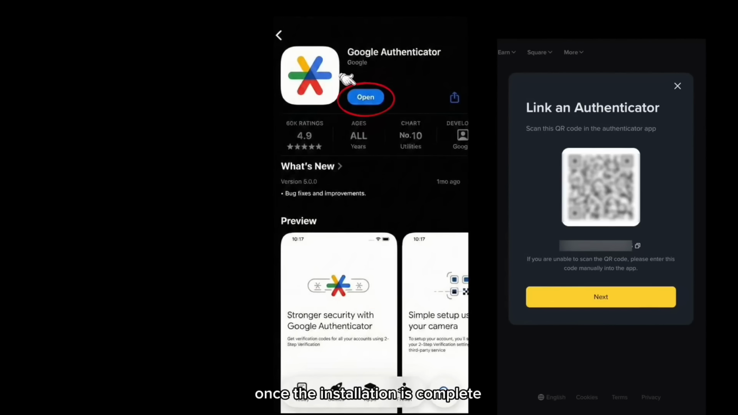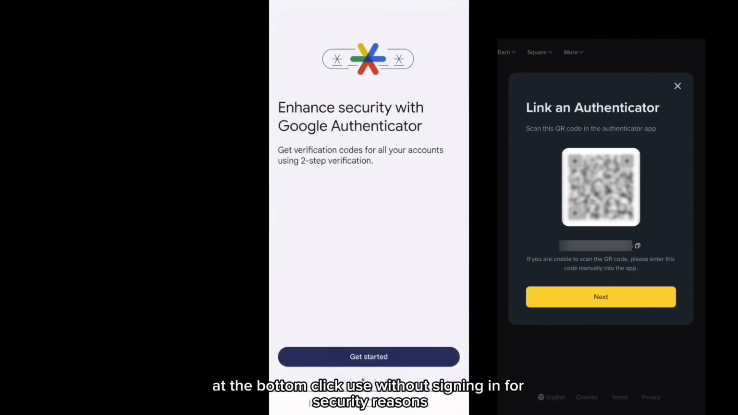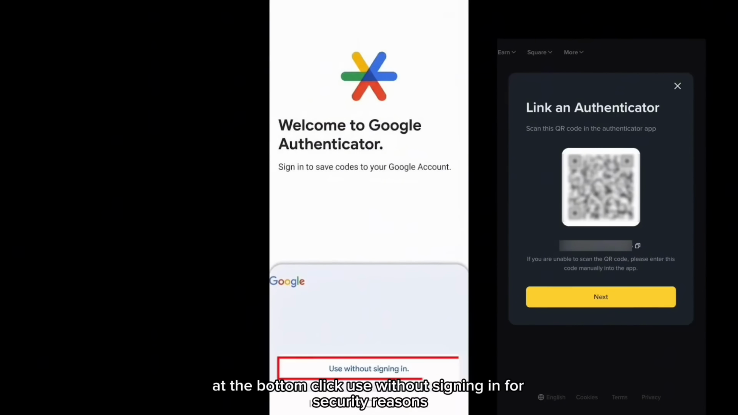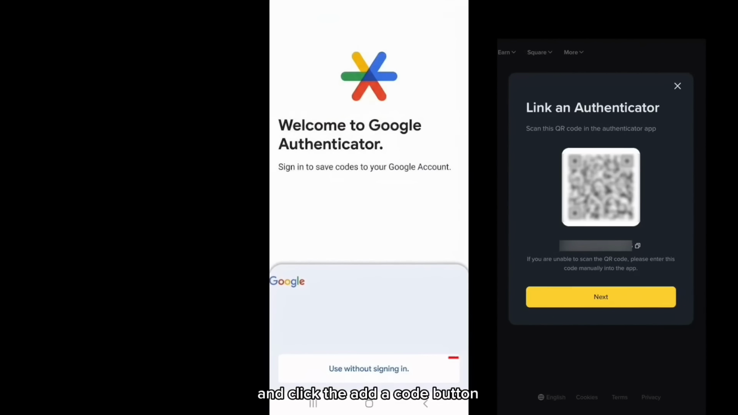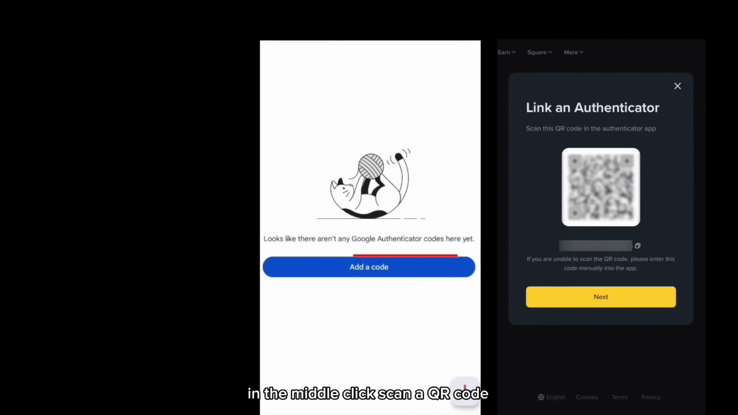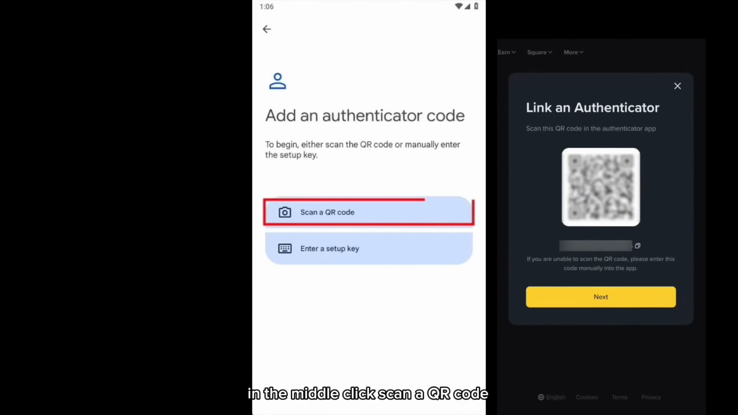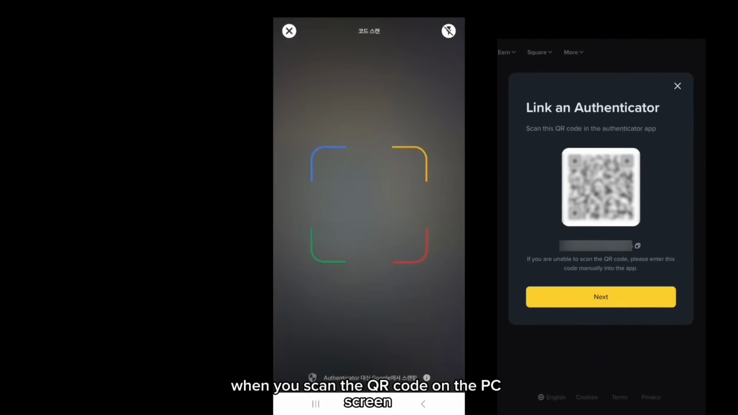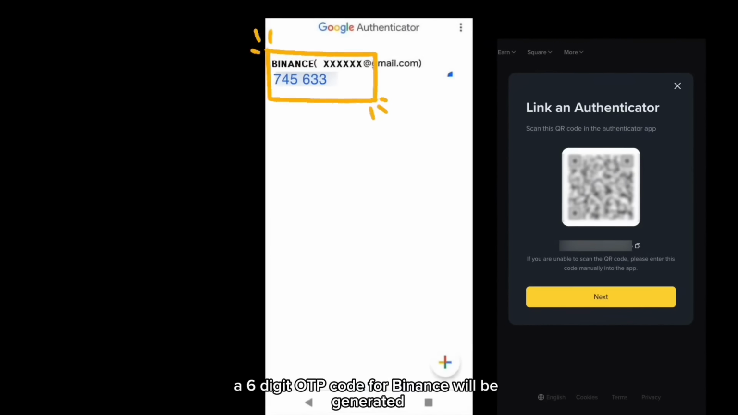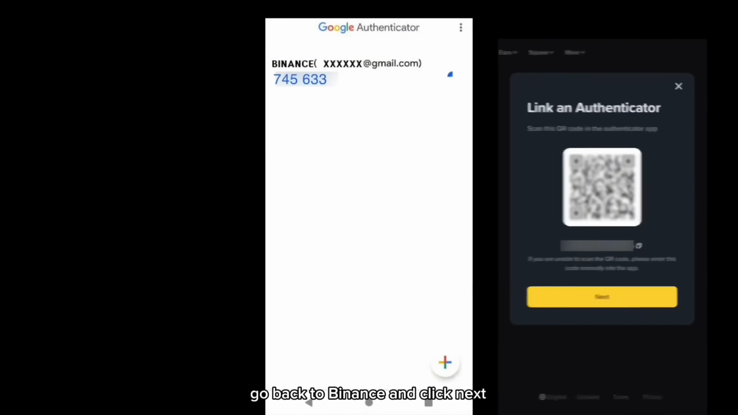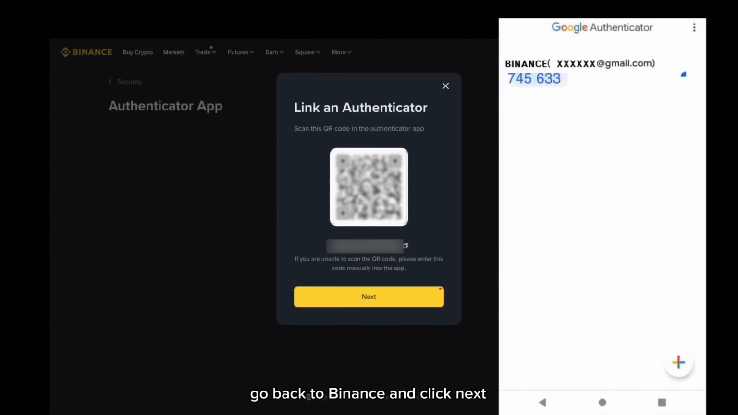Once the installation is complete, click the Open button to run the app and click Get Started at the bottom. Click Use Without Signing In for security reasons and click the Add a Code button in the middle. Click Scan a QR code. When you scan the QR code on the PC screen, a 6-digit OTP code for Binance will be generated. Go back to Binance and click Next.